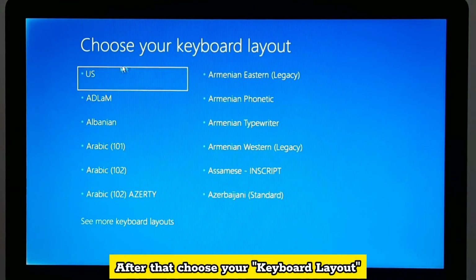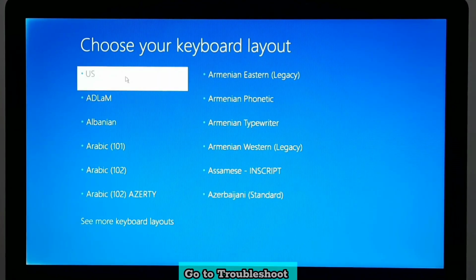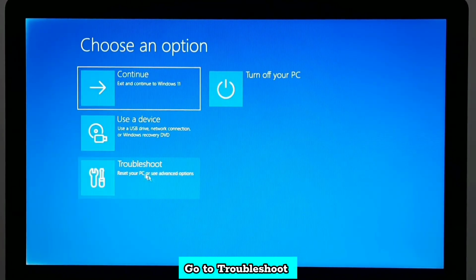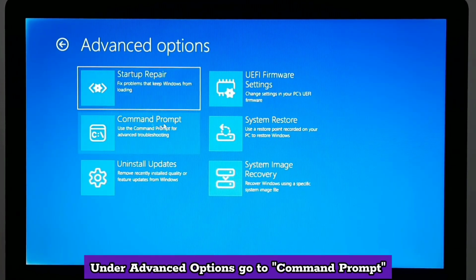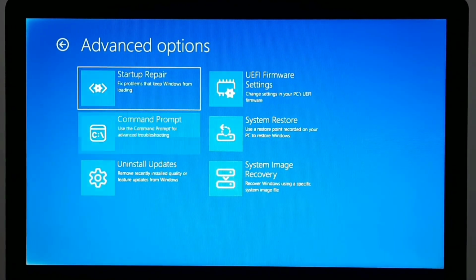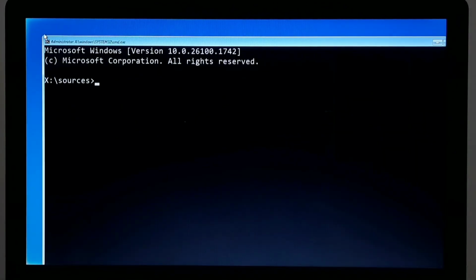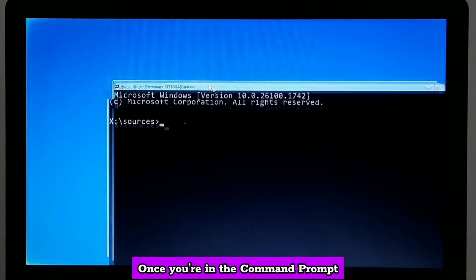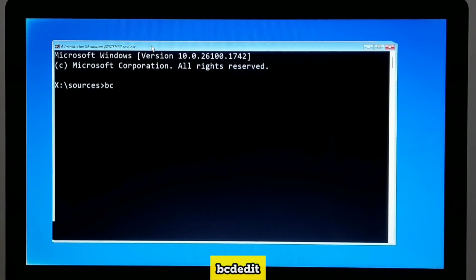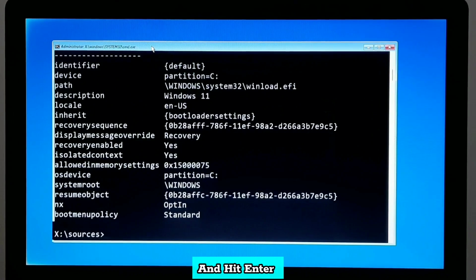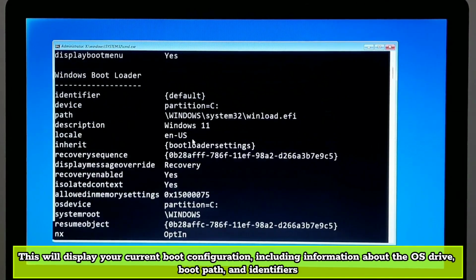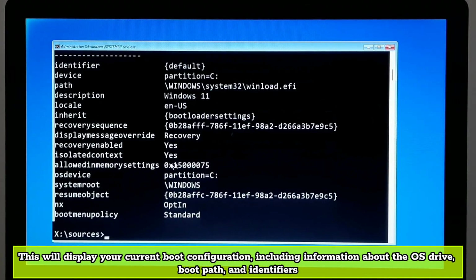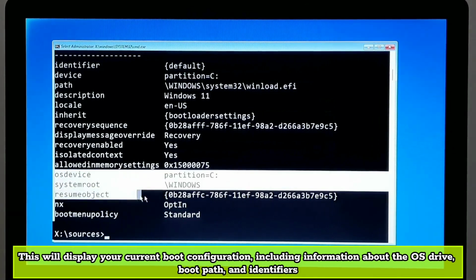After that, choose your keyboard layout. Go to Troubleshoot. Under Advanced options, go to Command Prompt. Once you are in the command prompt, type the following command, bcdedit, and hit enter. This will display your current boot configuration, including information about the OS drive, boot path, and identifiers.